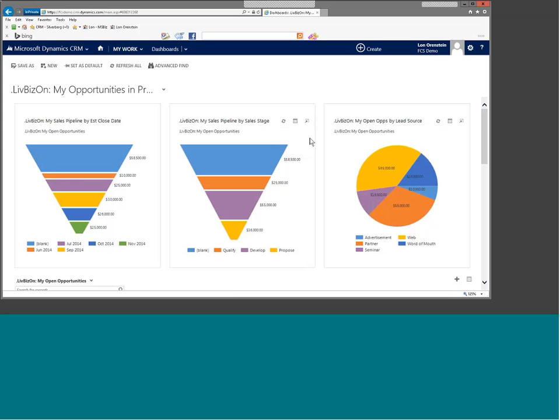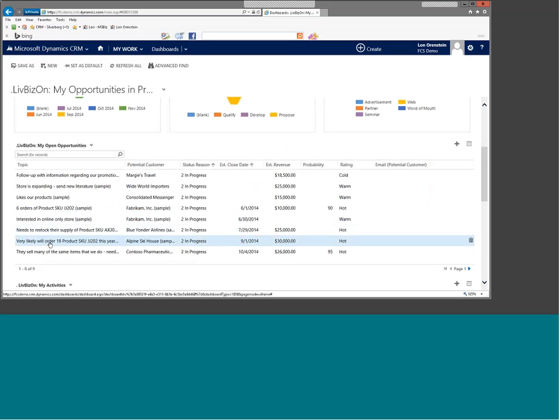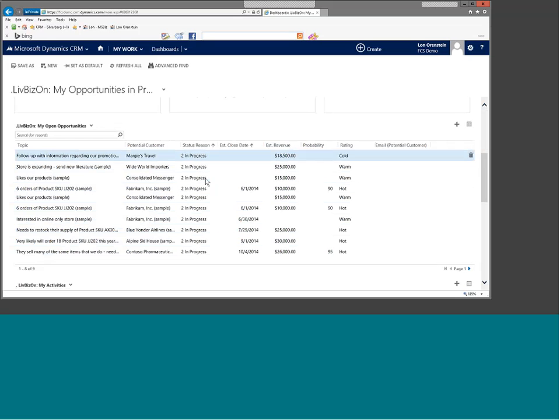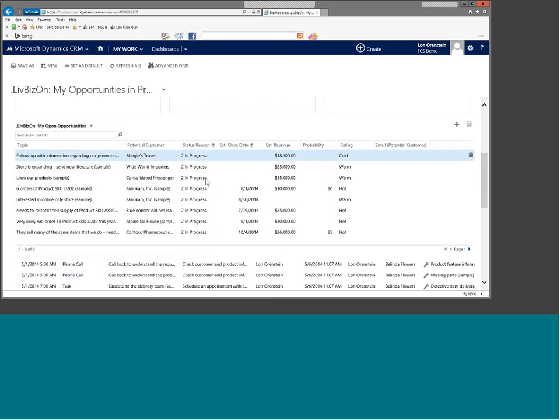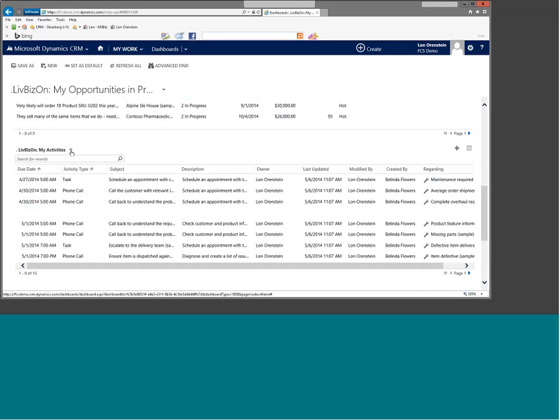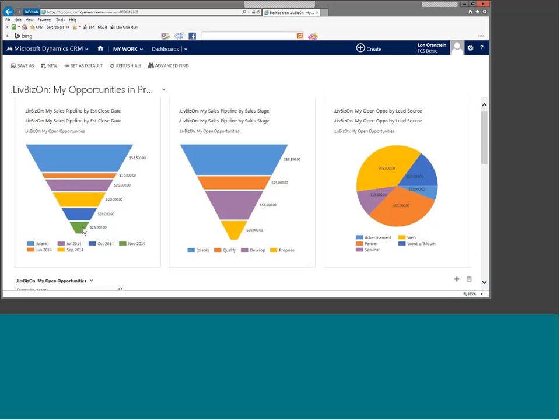In addition, the dashboard is sort of a starting point. Now I can go in and I can actually see these opportunities in here. And again, I could right click on this and say open in a new window, and I could pop that open. But this gives me a way to sort and search through here. Down below, this is what do I need to do today? These are my activities. So my activities could be tasks or phone calls that I need to make, and these are the things that I need to move these opportunities forward.